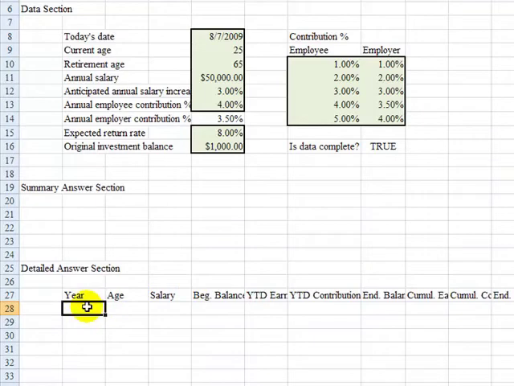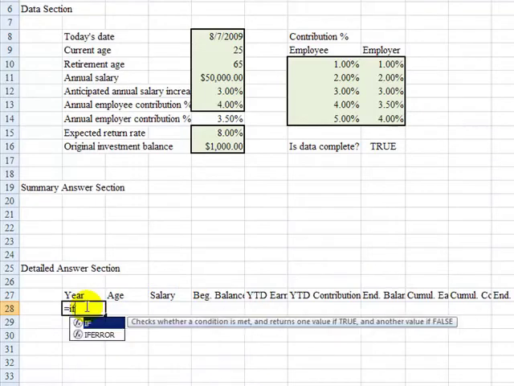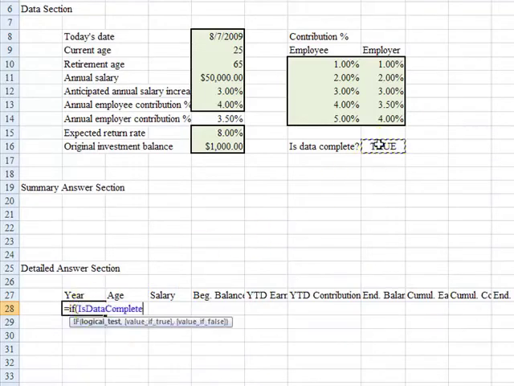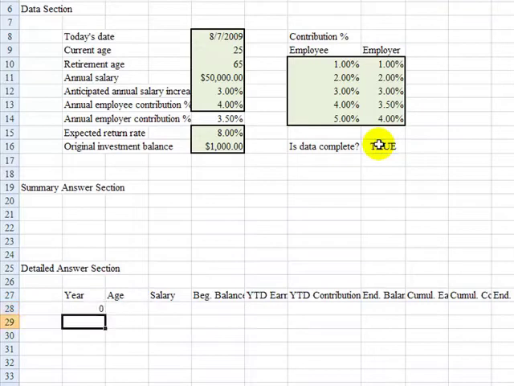So, for example, here for the year, I can say if data is complete, then put in a 0, because that'll be year 0. Otherwise, put in a blank. So in this case, since the data is complete, it'll put in 0. Now, if I were to delete age, for example, you can see that the year disappears. In other words, the double quote blank is now entered into that cell. So if I put back 25 under current age, then it comes back.